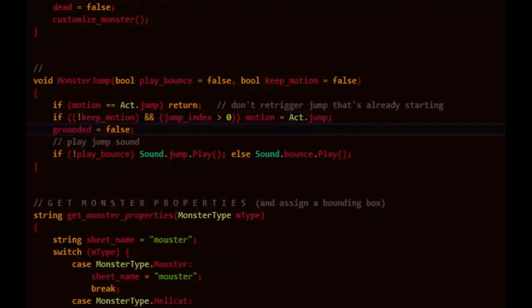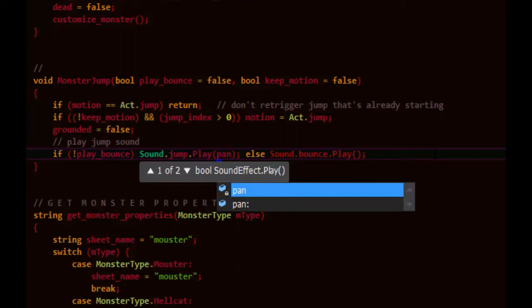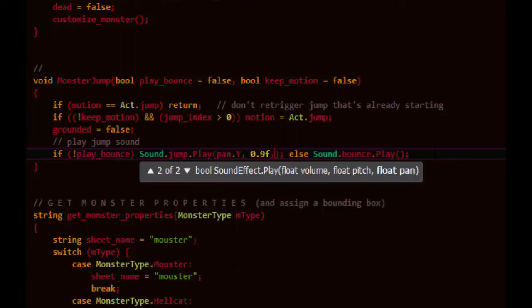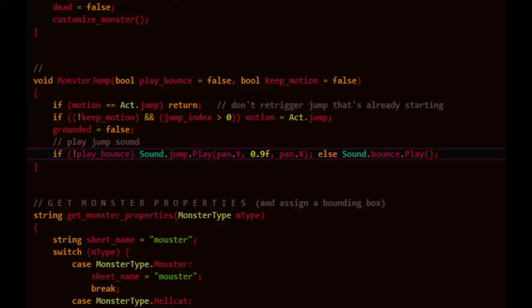Grounded is false. Now, the key may be left or right of the player, so we don't want to just play the sound normally, we want to pan it. So we'll use this pan value, which we'll have to update at some point. So pan.x is the actual panning. Pan.y is just the overall volume. And pitch, we could just leave it as 1. I made it a little bit lower.